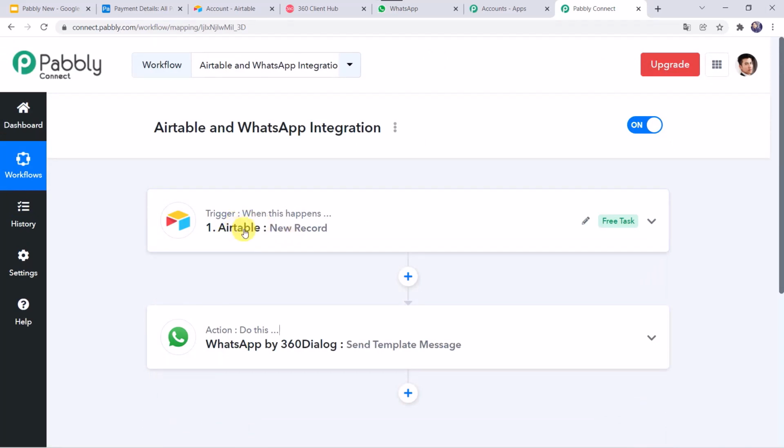Then Pabbly Connect has captured all the details related to the new record, and using those details, automatically a payment confirmation message is sent to the WhatsApp number of the customer. And in this way, we have created a successful integration between Airtable and WhatsApp using Pabbly Connect.